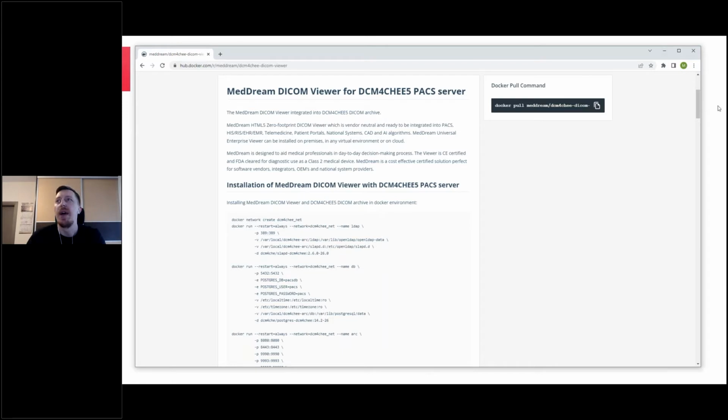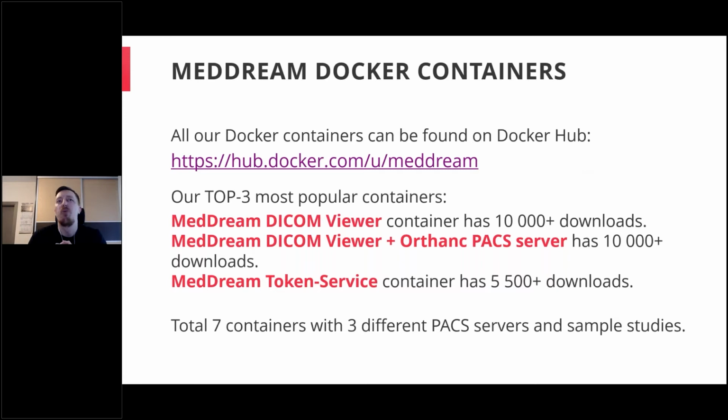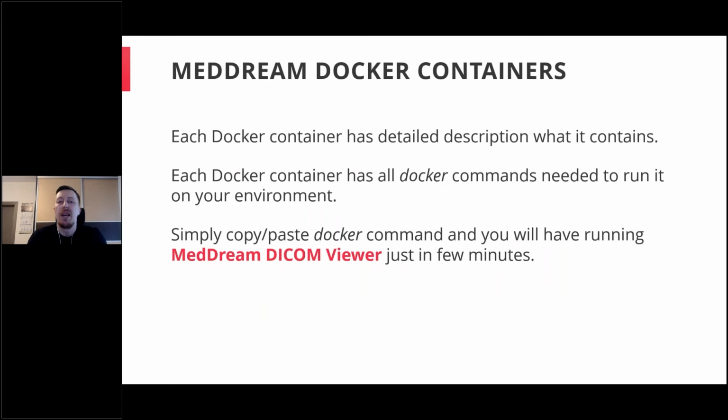Let me just come back to the slides. Our top three most popular containers are, of course, the DICOM Viewer container, the DICOM Viewer plus Orthanc PACS server, and the MedDream token service, which, as I mentioned, is used for secure integration using HIS or, for example, some kind of your application, your system. And as I showed you, each Docker container has a detailed description of what it contains. Each also has all the Docker commands you need to run it. So you copy and paste them into your environment where you have Docker installed, and you will have MedDream DICOM Viewer running in just a few minutes.